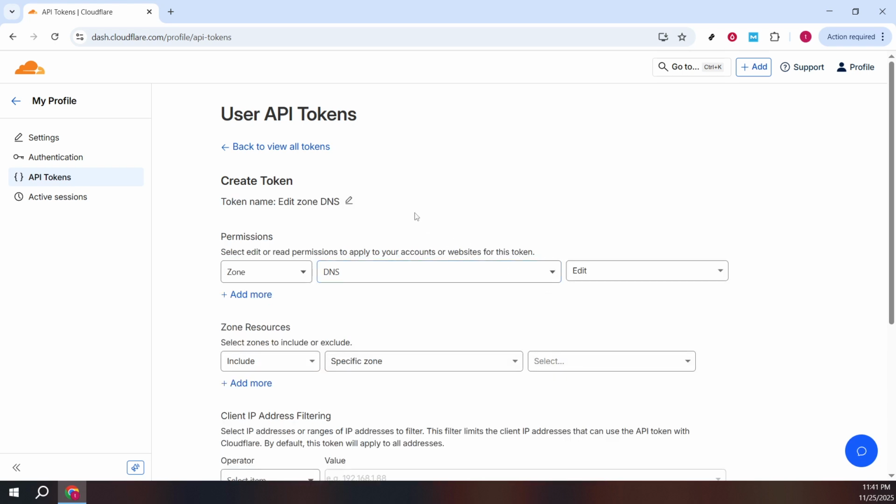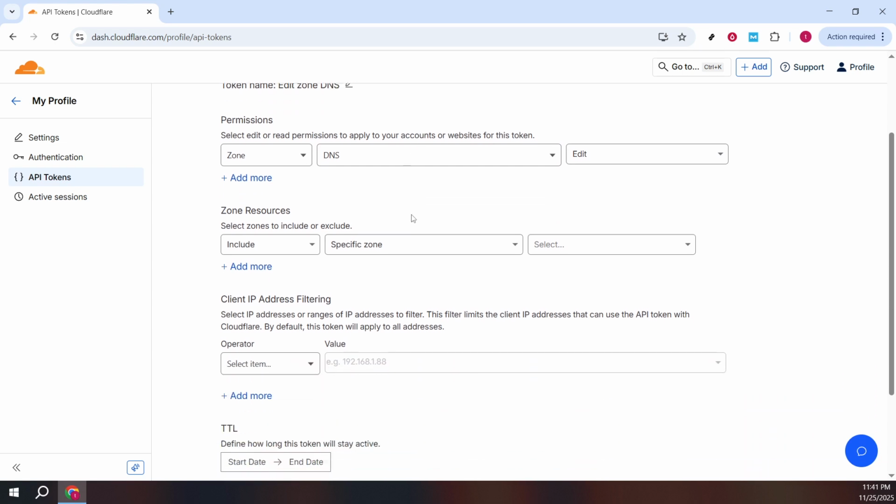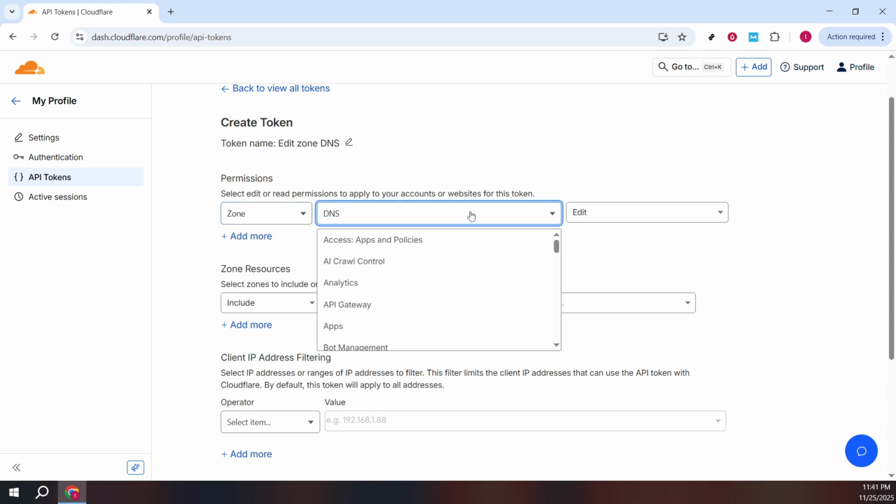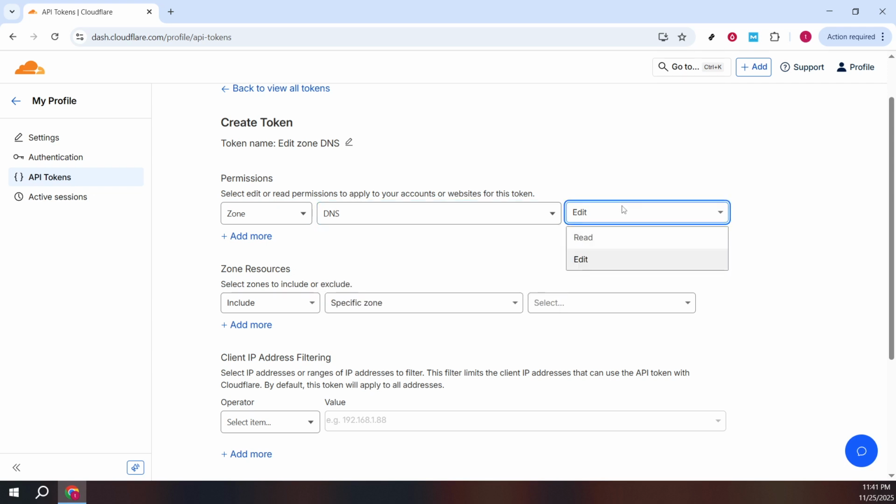Now review the permissions section. You should see 3 dropdowns that read Zone, DNS, and Edit. That combination means the token can edit DNS for a zone and nothing else. If anything looks different, adjust the dropdowns so they match: Zone as the scope, DNS as the product, and Edit as the action. Keeping permissions minimal helps protect your account.